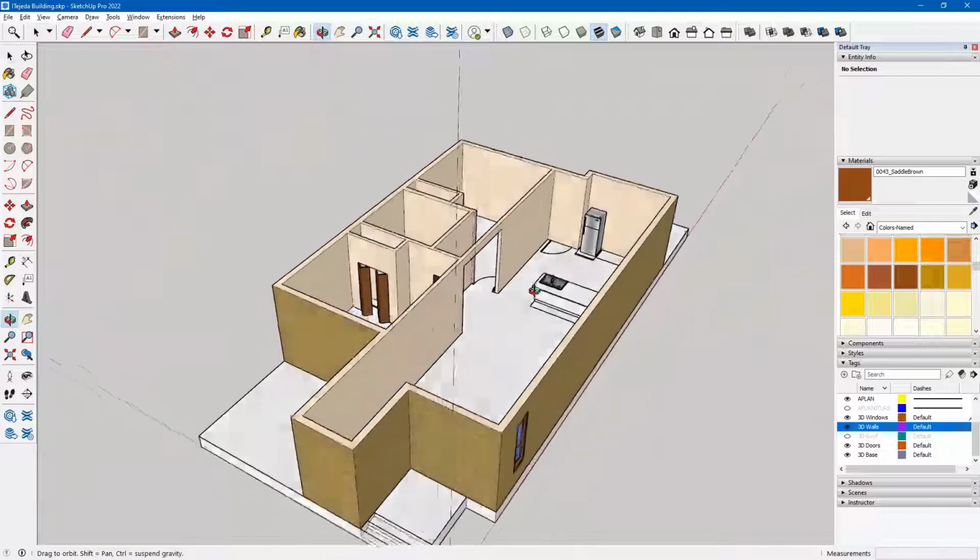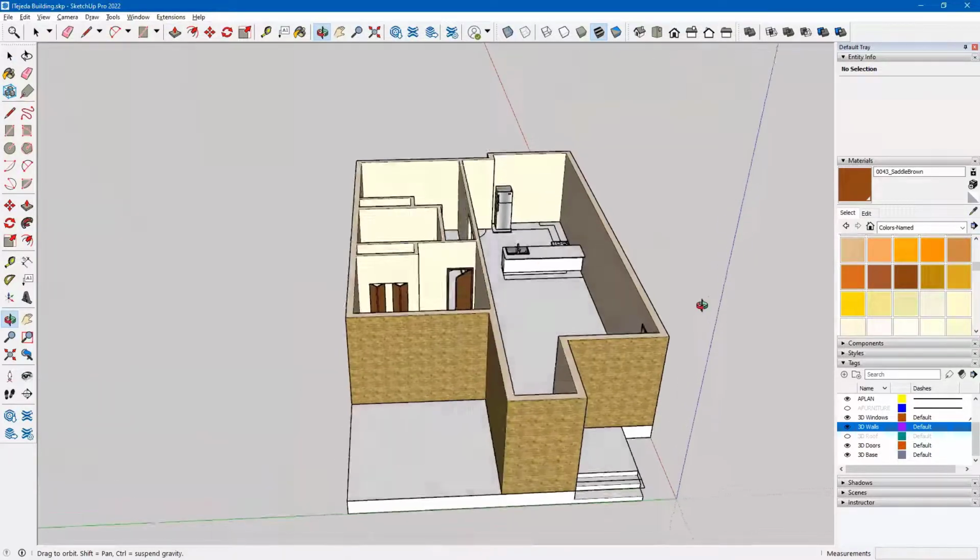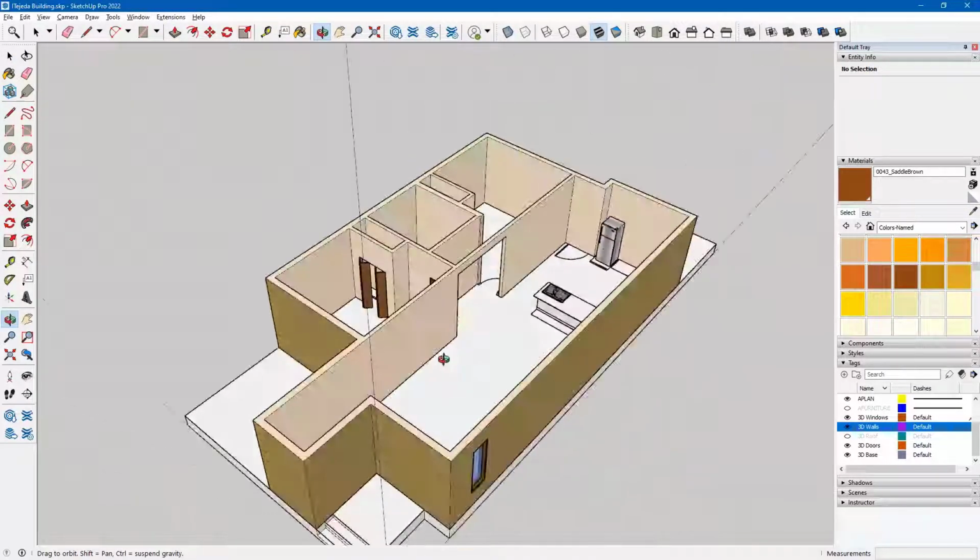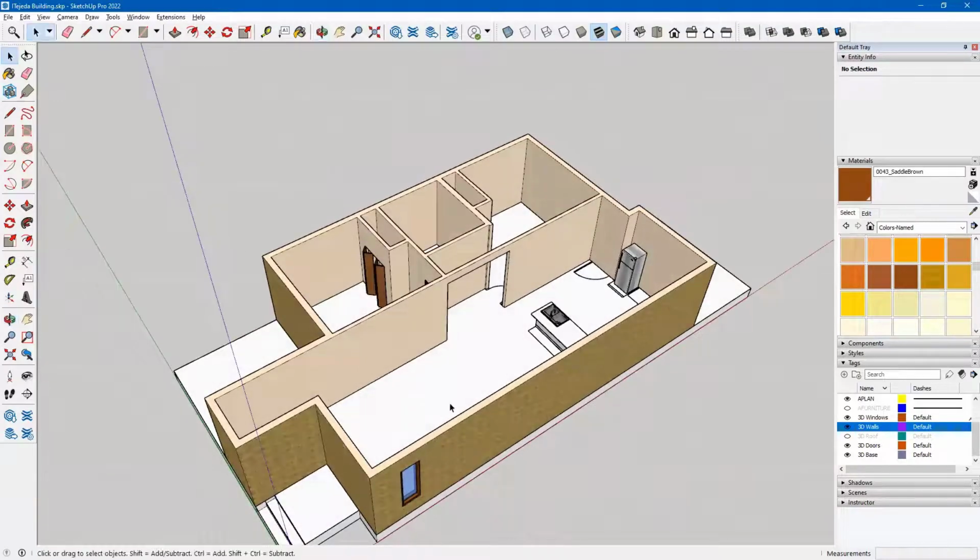That's how you can start modeling your doors, your windows, and using warehouse components.